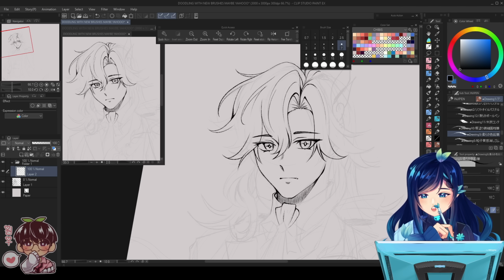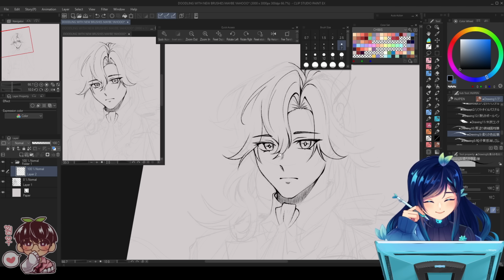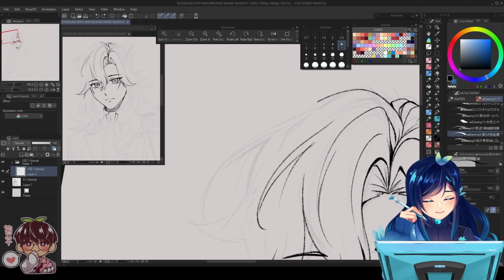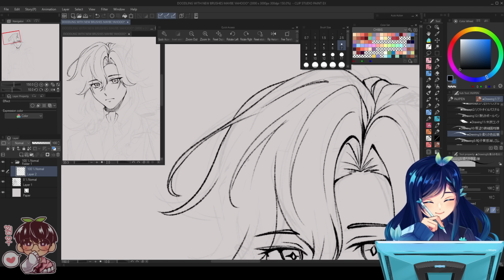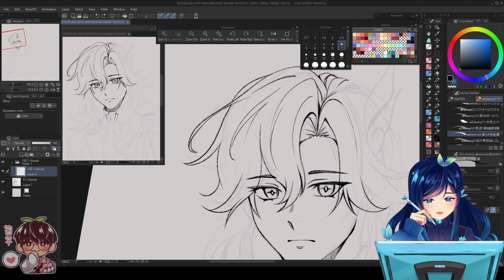I feel like I'm making his hair too wispy. I just like wispy hair. I think it's cute. Minimize it a smidge here and there. Don't go too overboard. I feel like this still doesn't look like him.